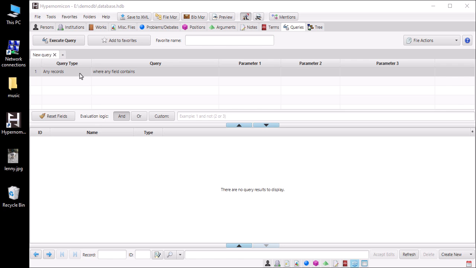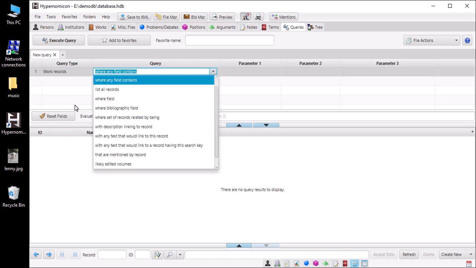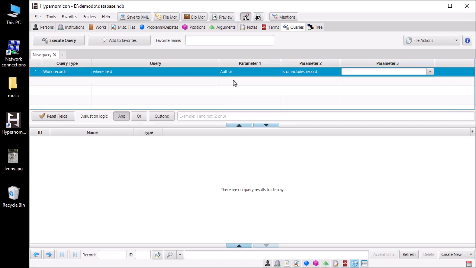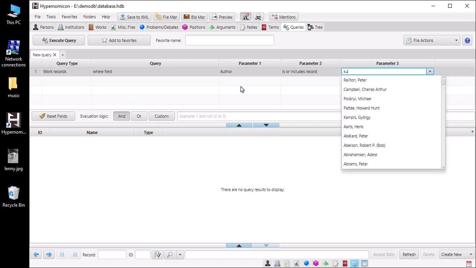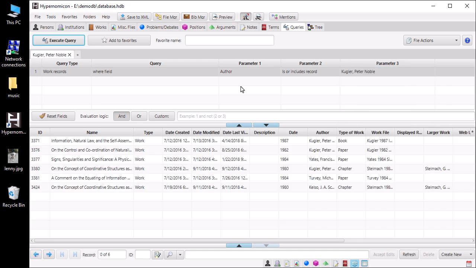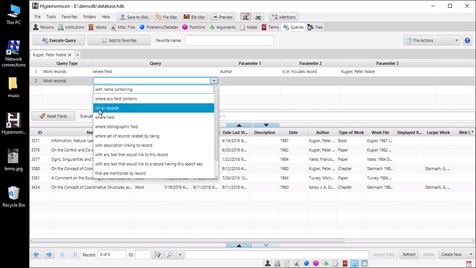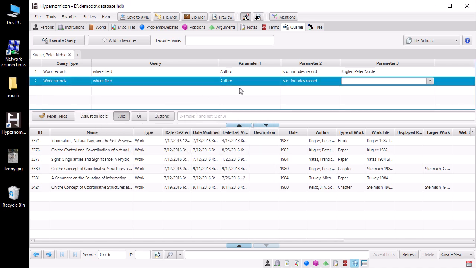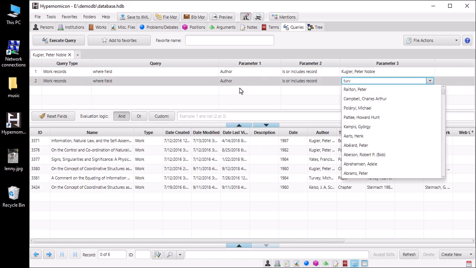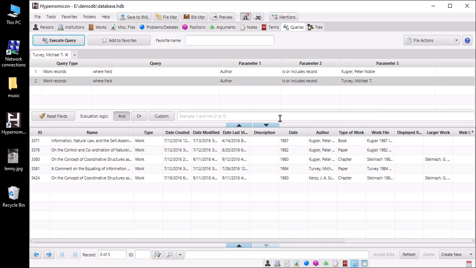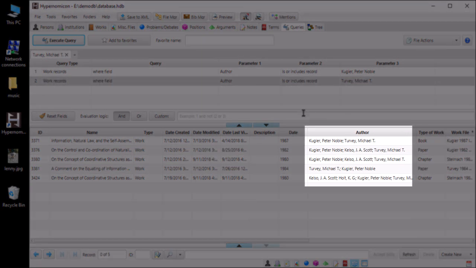I'll select Work Records as the query type. Add the first criterion, where field, author, is or includes record, Peter Kugler. On the next line, add the second criterion. I again select Work Records, where field, author, is or includes record, Michael Turvey. Now the results include only those 5 work records that have both individuals as an author in my database.